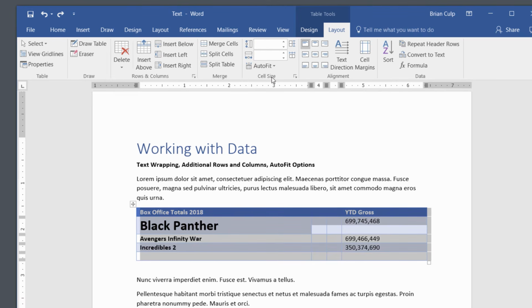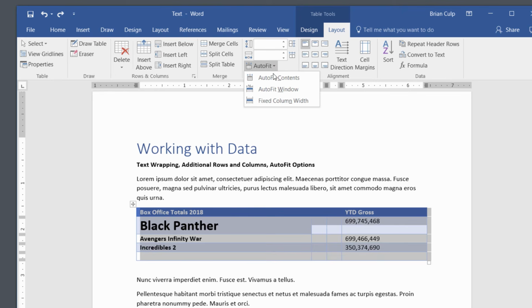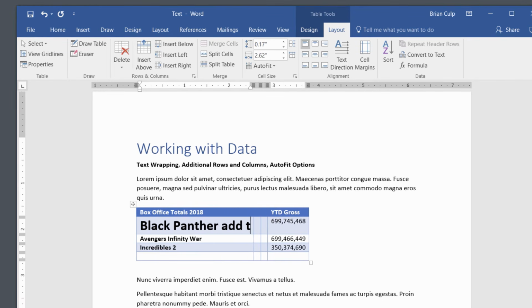Now, this last auto fit option is a bit of a strange one. So to set this up, let's go back to auto fit contents, so it will condense our existing table. And then with auto fit contents, we'll just set the insertion point at the end of this text here, Black Panther, and we'll continue adding text. So notice that, as you saw before, the cell expands.